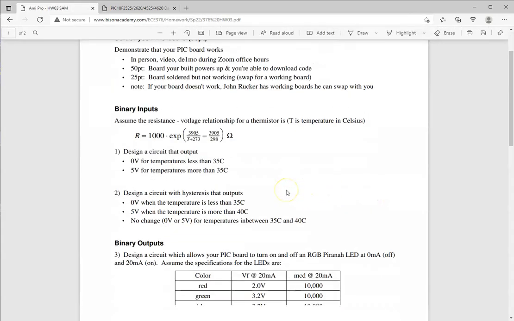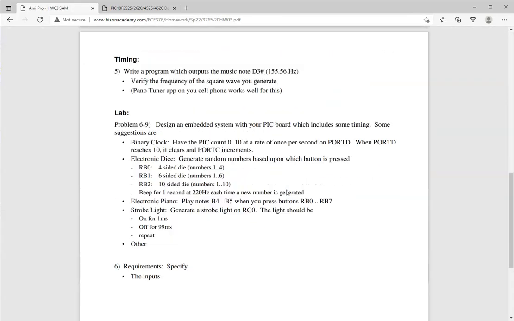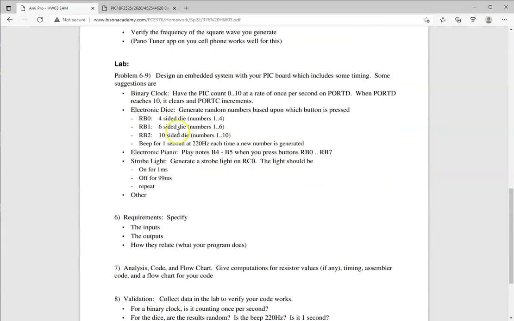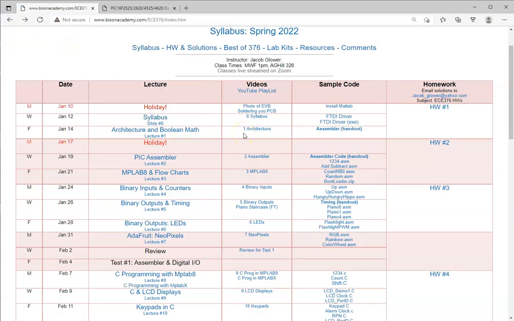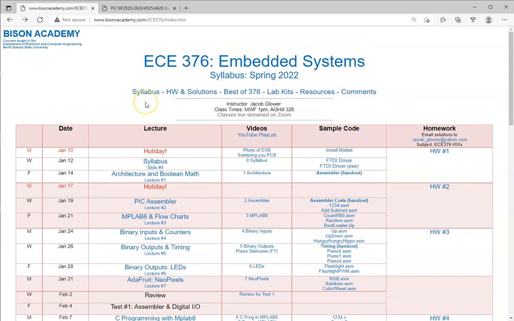So each week there'll be a homework assignment due the following week. There's also a lab part. That's where you start testing your code on your PIC board. So that's under Syllabus. The PIC board I'll talk about in just a sec. Under videos, there's also a YouTube playlist. If you'd like to binge watch and watch the entire course over one night, here's your chance.